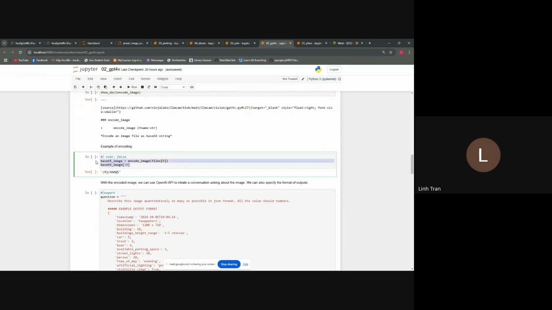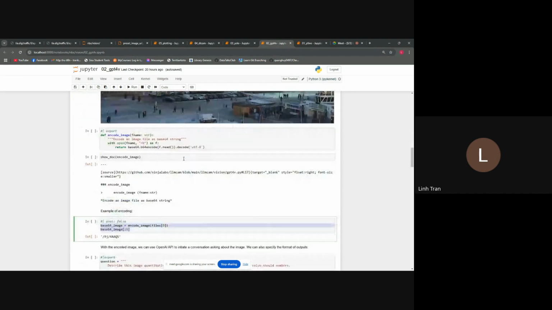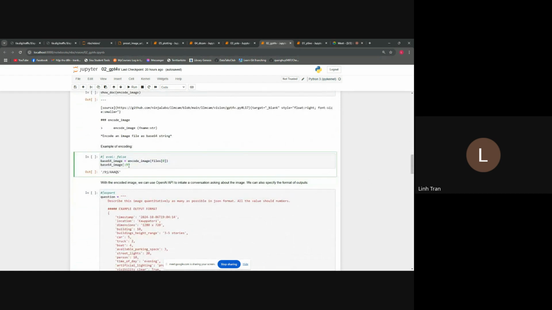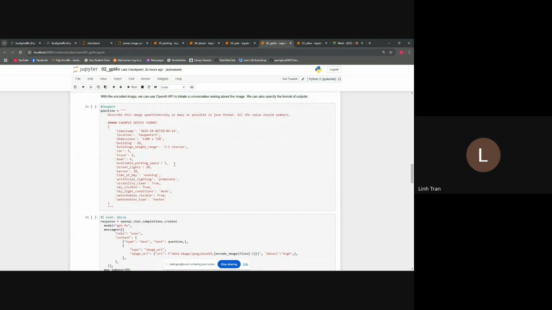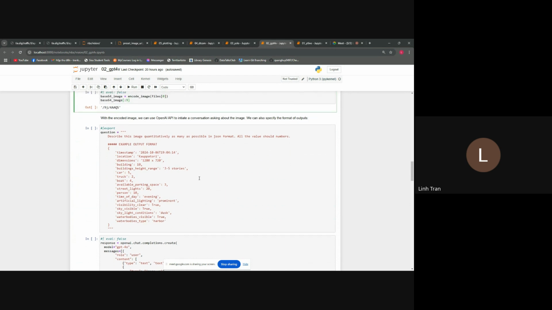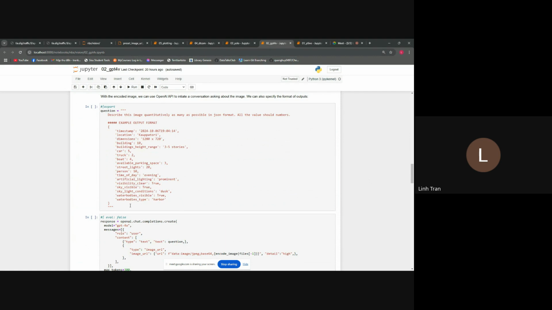So this is the previous file here, and just the first few characters from the base64 string. As the chart before showed, we also need the prompt for the GPT. The current prompt would be: describe this image quantitatively as much as possible in the JSON format, and all the values should be numbers. So what does that mean?